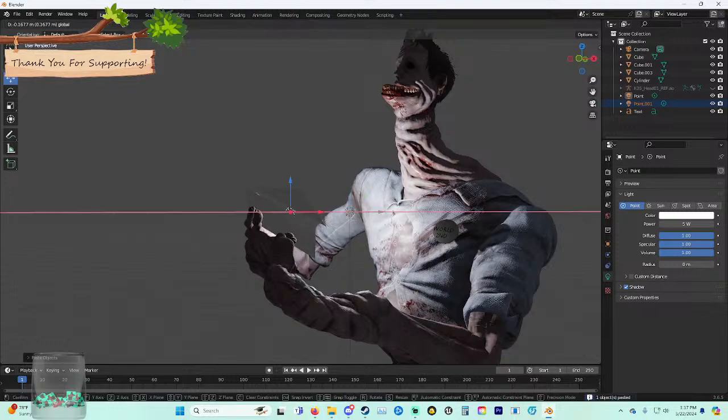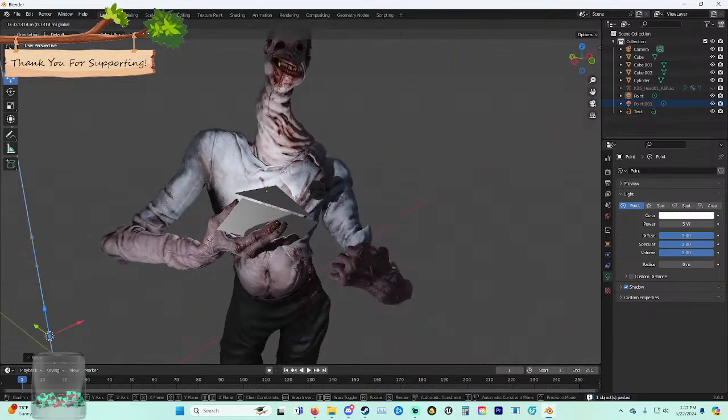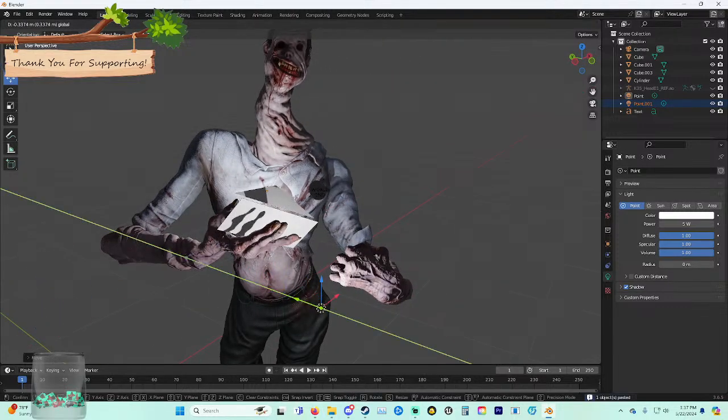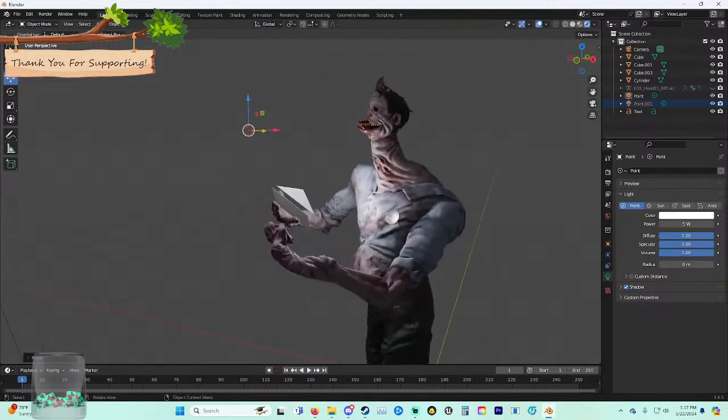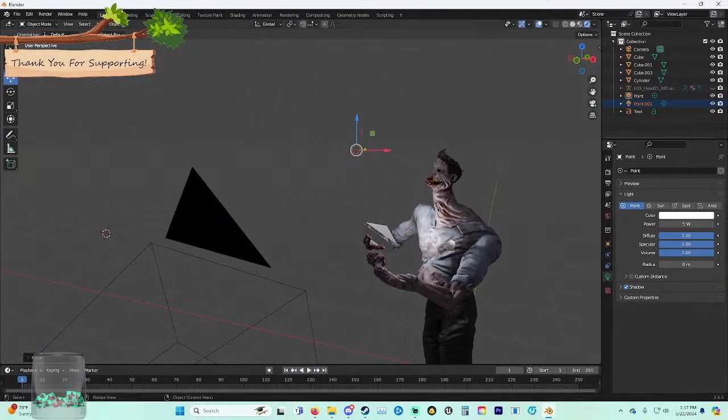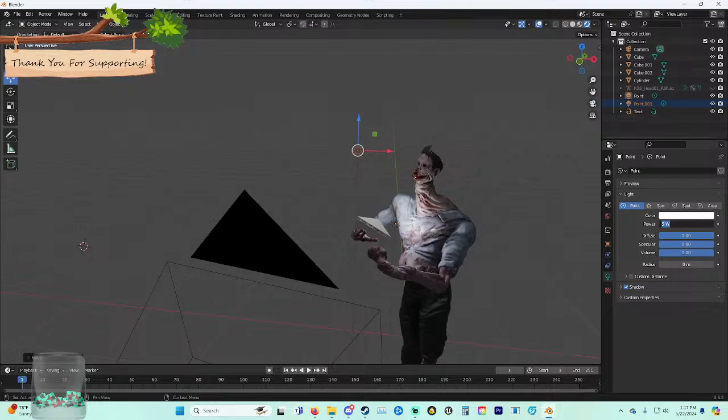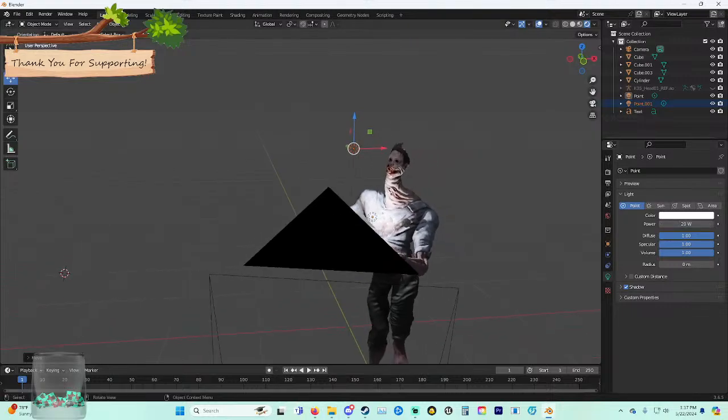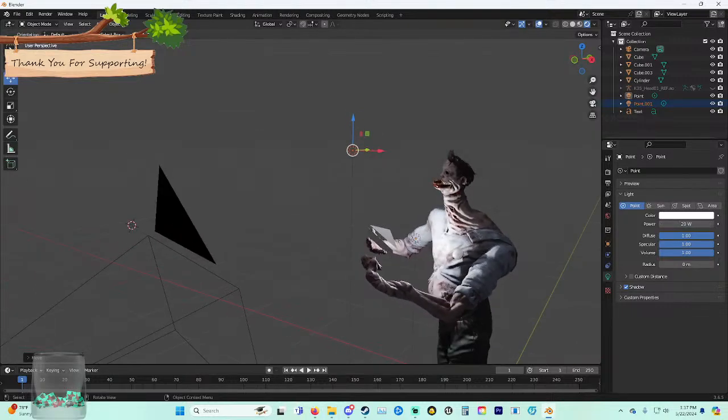Let's take this. We'll copy it, paste it, and then we'll bring it out here because we need a second light as well. We need one to show off his face. This one's going to be a power like 20. Oh, I'm doing the bottom one there. This guy needs to be a power of 20.